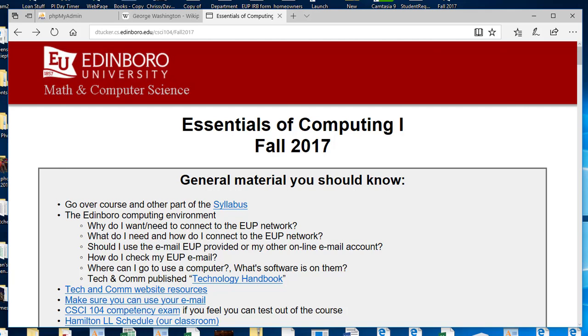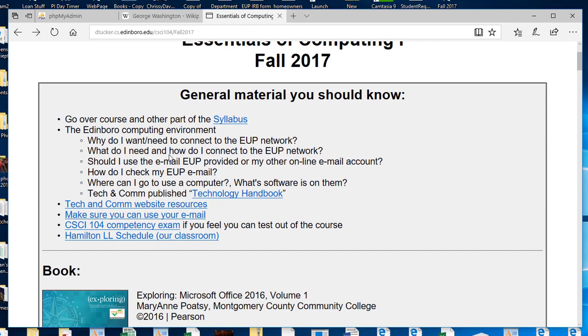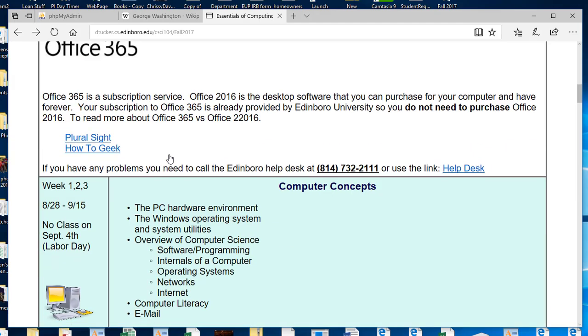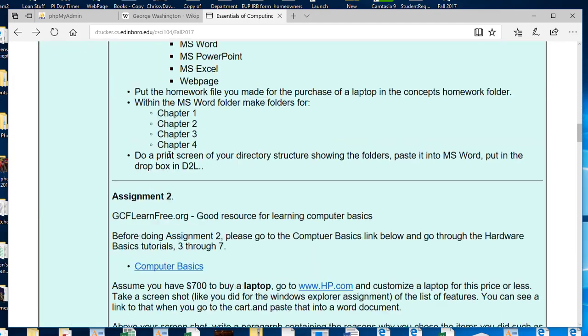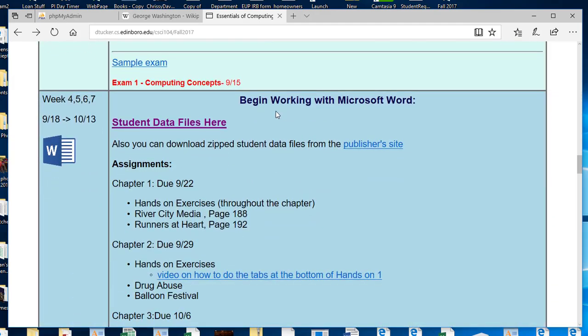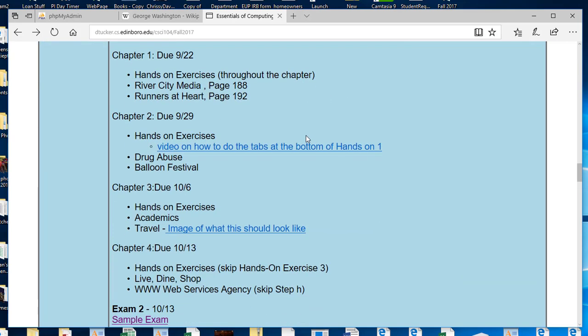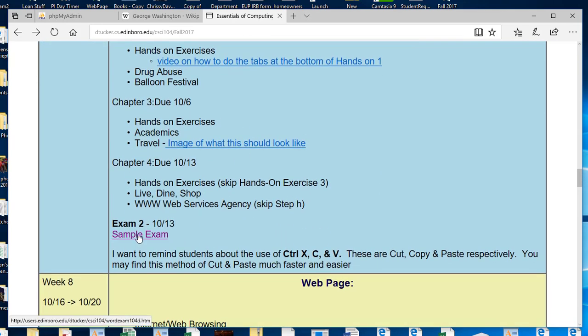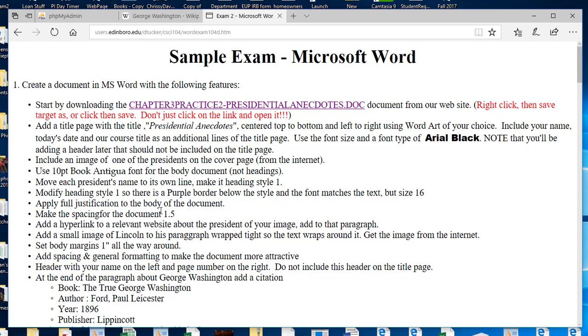Okay, I'd like to do a video on how to solve the practice exam for Word. You can see here I'm on the course web page, and you scroll down to the Microsoft Word section, and then I have the practice exam right here. And so here's the exam.